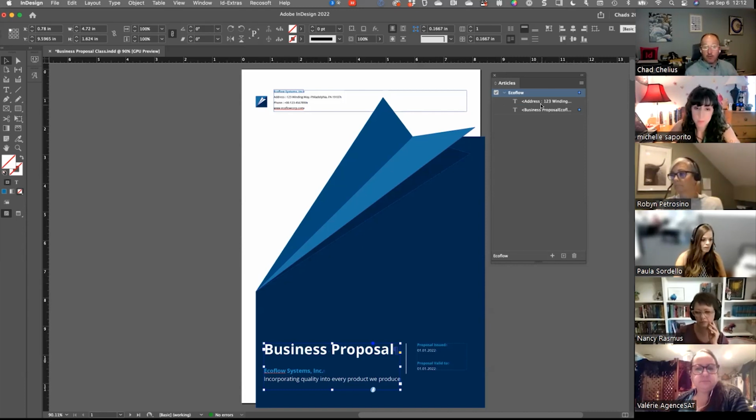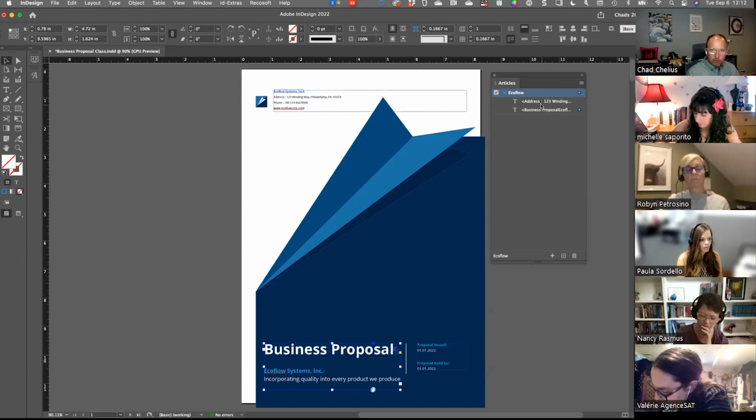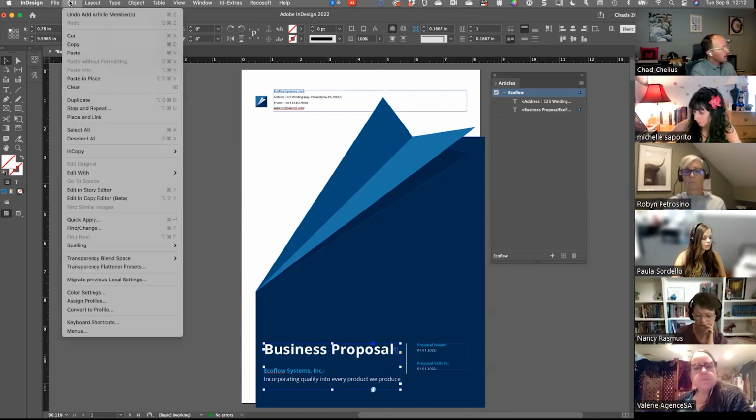What I did, guys, to save time is I added a keyboard shortcut to InDesign to add an item to the articles panel. That way I could just click on it, use the keyboard shortcut, and it adds it automatically. Would you guys like to see how to do that? All right. So if you come up here to your edit menu in Adobe InDesign and go all the way down to the bottom and choose keyboard shortcuts.